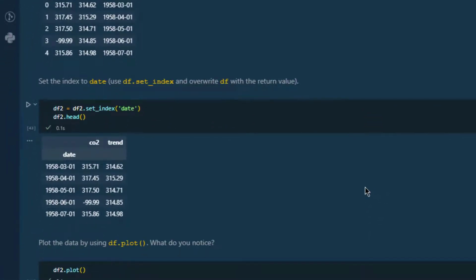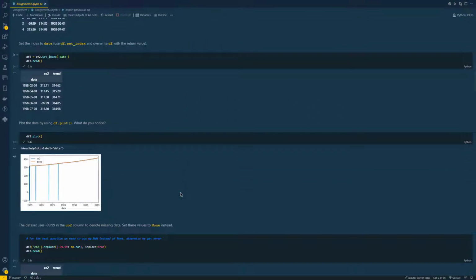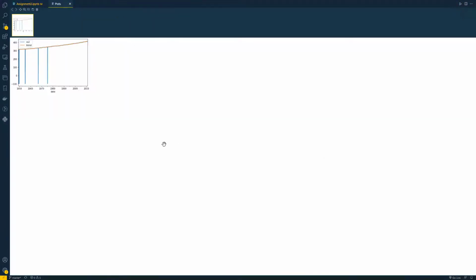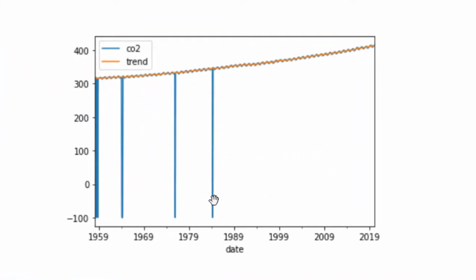We are asked to index the date column and visualize the results. There are some anomalies in this figure that catch our attention. Between 1959 and 1980, the carbon dioxide line experienced deviation. The rest of the time, the trend and the carbon dioxide line increased and decreased at almost the same rate.